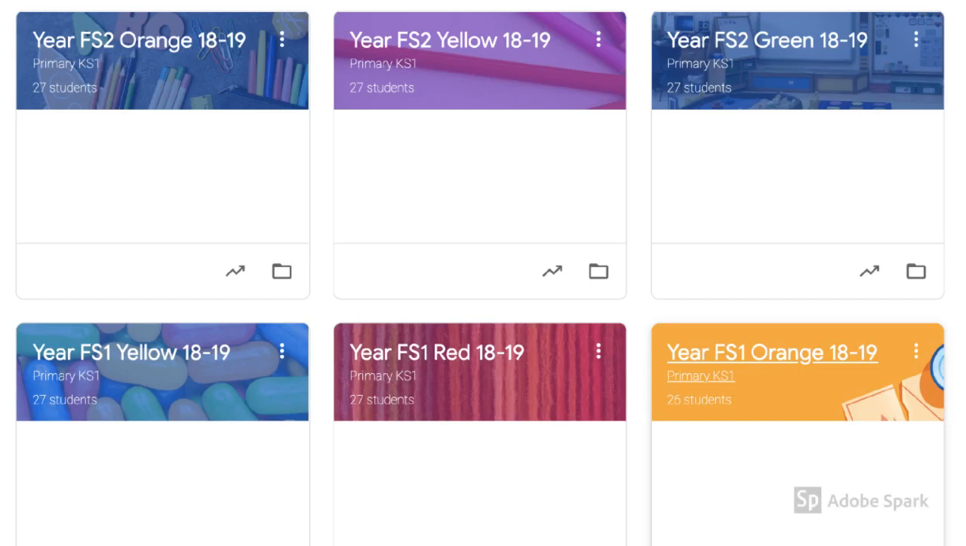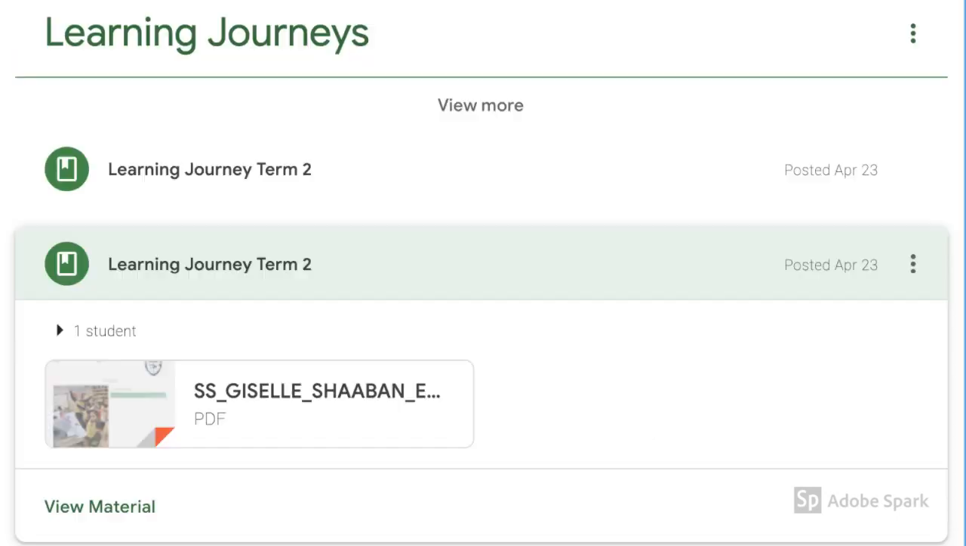So in this short tutorial, we're going to take a look at how we actually save or download a PDF from Google Classroom. From the second tab inside Google Classroom, called the Classwork tab, scroll all the way down to the Learning Journey section and locate your child's learning journey.